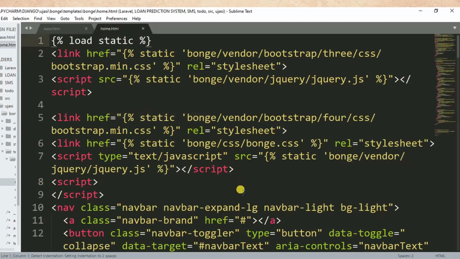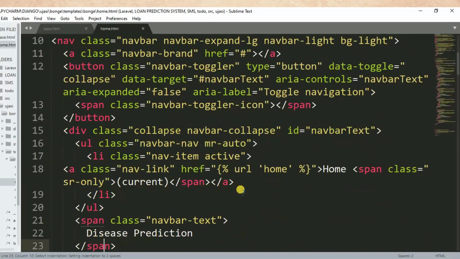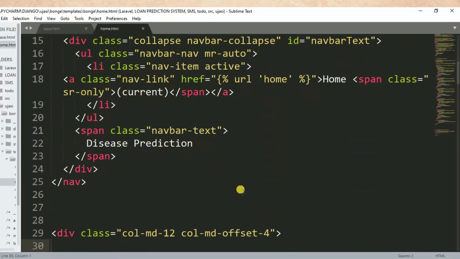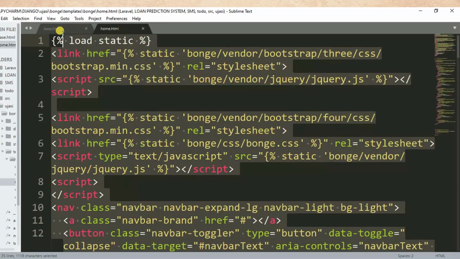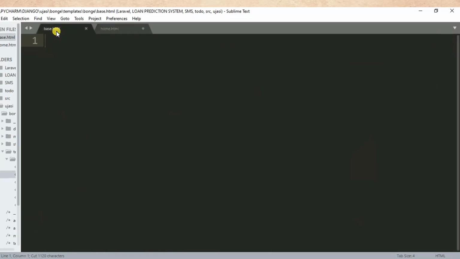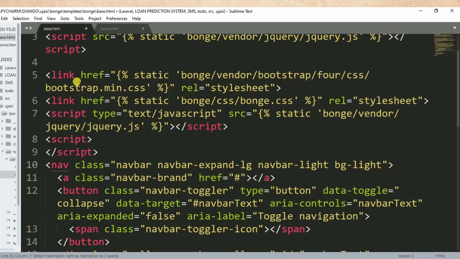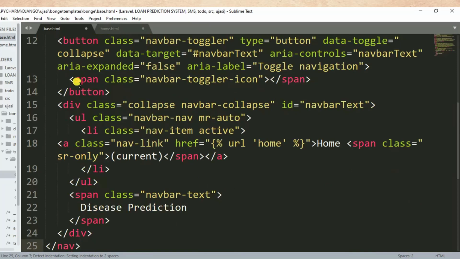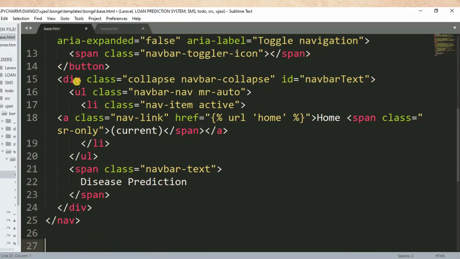So that's it. Here I'm going to open home.html, then I'm going to cut the navigation header, right? So I cut it, then I paste it in base.html, right? Then in base.html, I write a few lines of code.